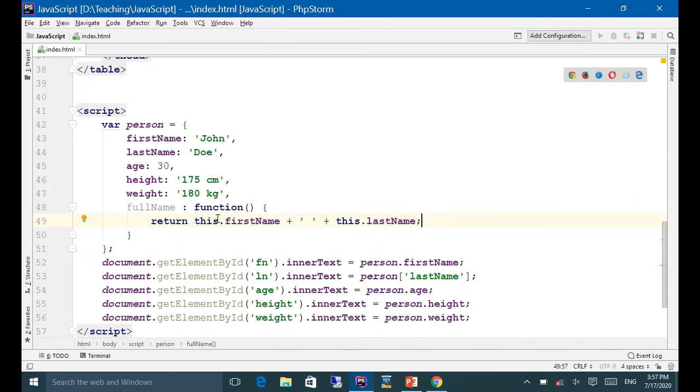So what is this here? You should know about this. This is always referring or pointing to the object. So this.firstName means the first name of the object. Our object is person, and its first name is John. Also here, this.lastName means the last name of the object. What is our object? Our object is person, and what is its last name? Its last name is Doe.